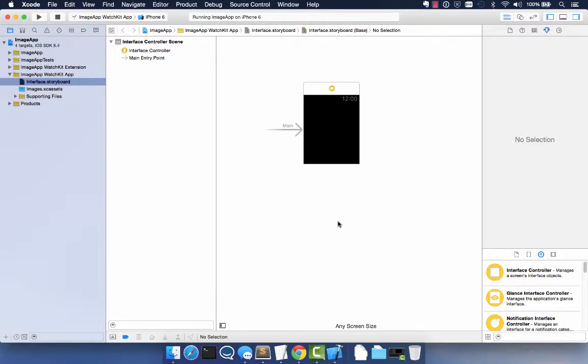Okay, let's talk about groups. So WKInterfaceGroup. A group is a container for one or more interface objects. You can arrange these objects vertically or horizontally in your interface. It allows you to create layouts that you would like, from very simple layouts to complex. Groups can be nested one inside another, and that's how you can create complex layouts.